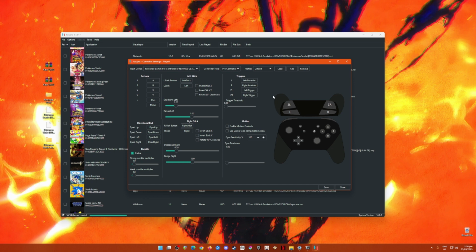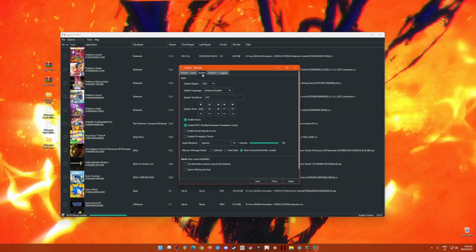And if this is your first boot up of your controller, then you can just map the buttons according to your liking. And the dead zone should be set to 0.20 so that there will be no drifting in your playthrough. Once done, hit save. And go to System and just pause the video again. Just copy every setting that you see here.